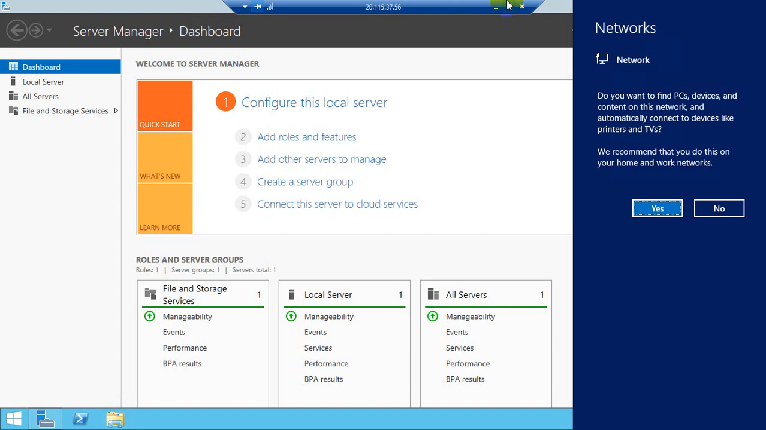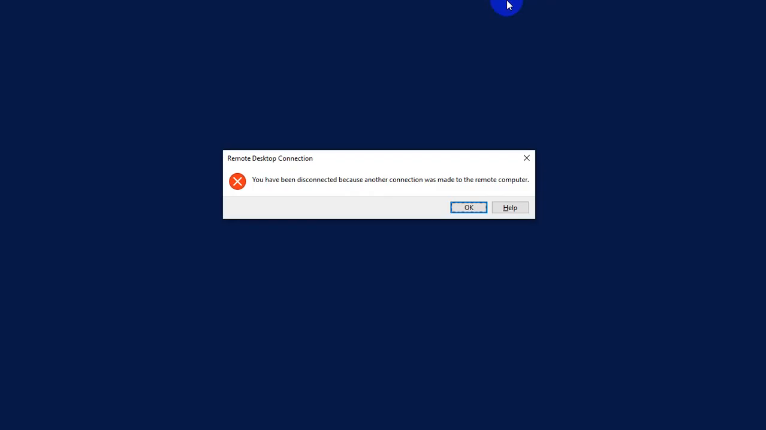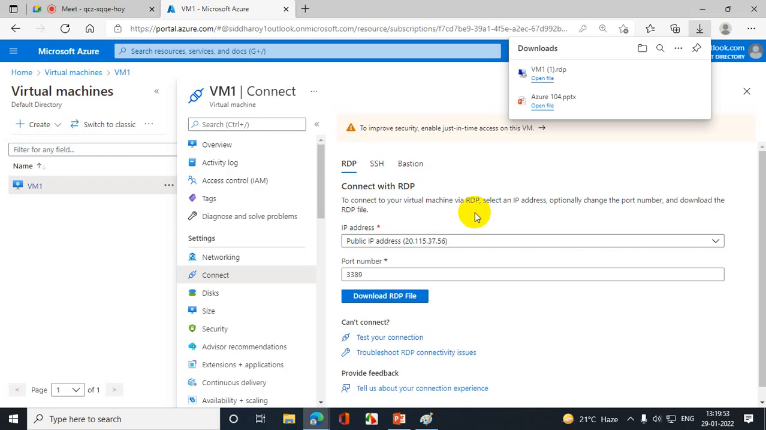Connecting. View certificate, not required. Yes, I'm able to connect, because this server is available on the public network IP address. Clear? We did a public one. Okay, got it. So this is my practical for today's demonstration.